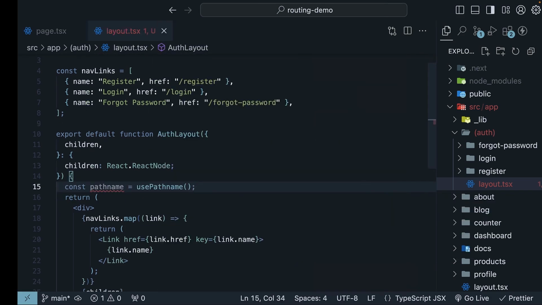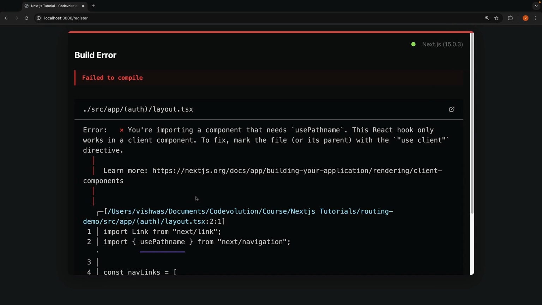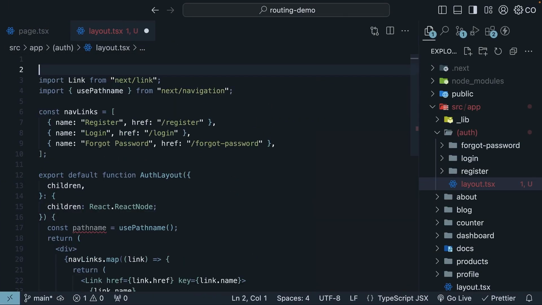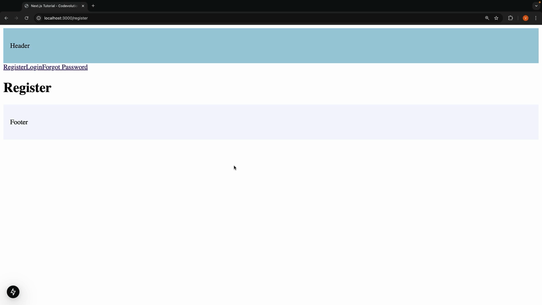When we save the file, we encounter an error we've seen before. Remember how server components are default in Next.js? Well, hooks only work in client components, so we need to add the use client directive at the top of our file. Perfect. Now that is fixed, let's use the pathName constant.